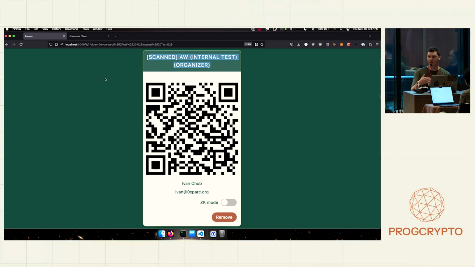So ZooPass happens to import a bunch of these different packages. And as a third-party developer, what you can do is import one of these as they're published on NPM and then invoke the prove or verify function anywhere you want.